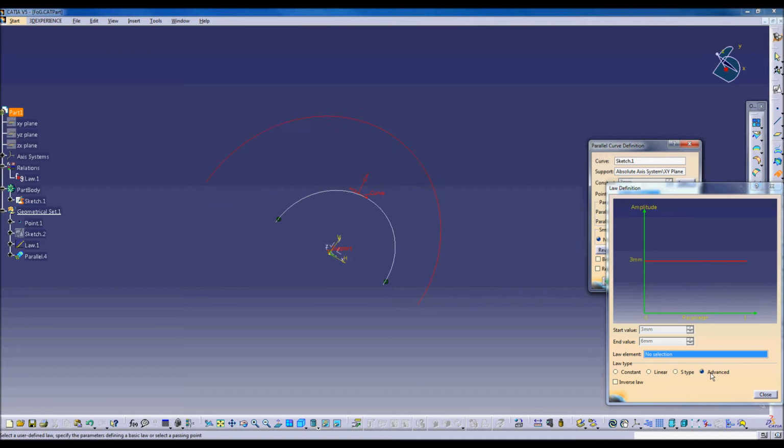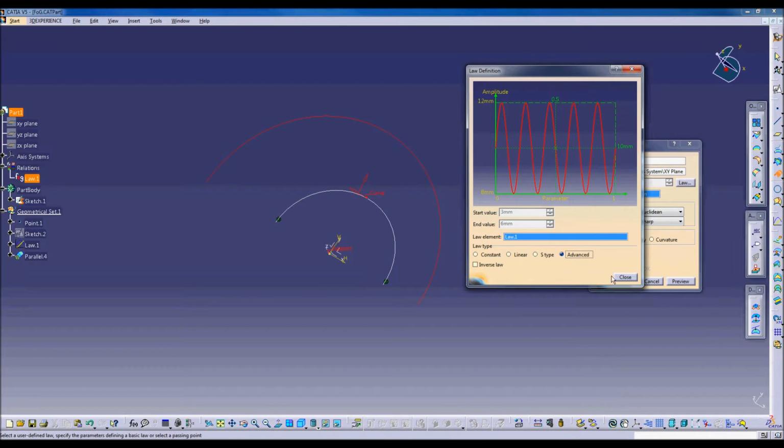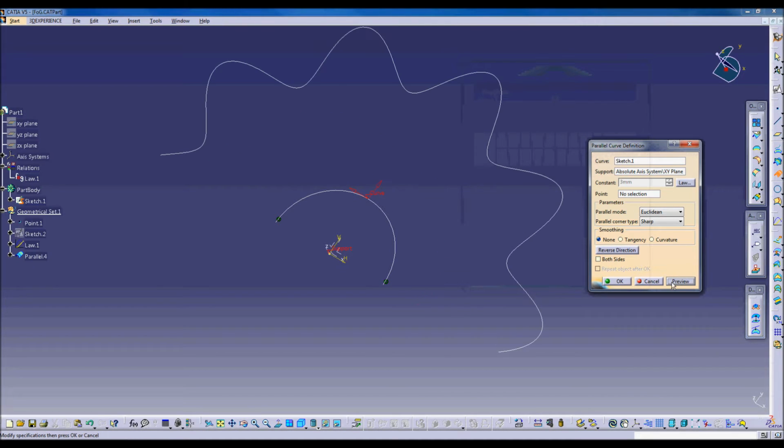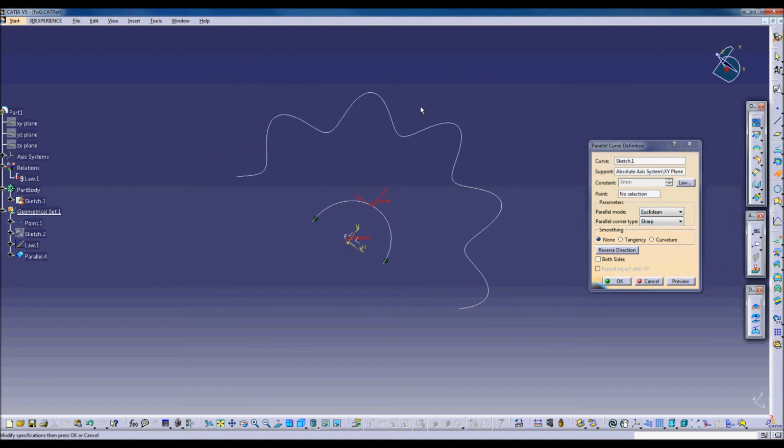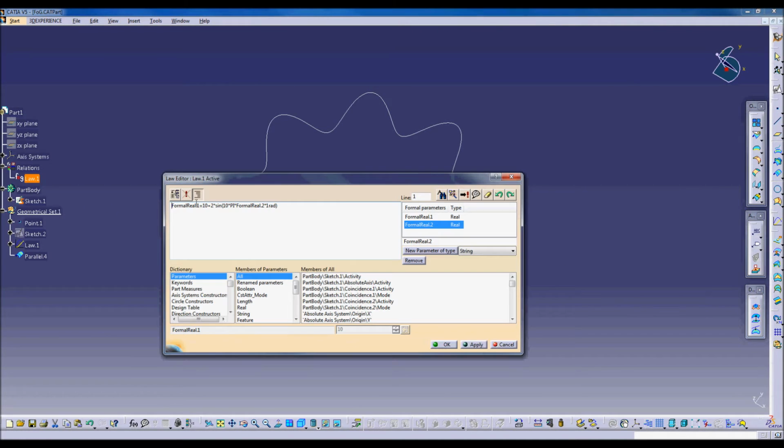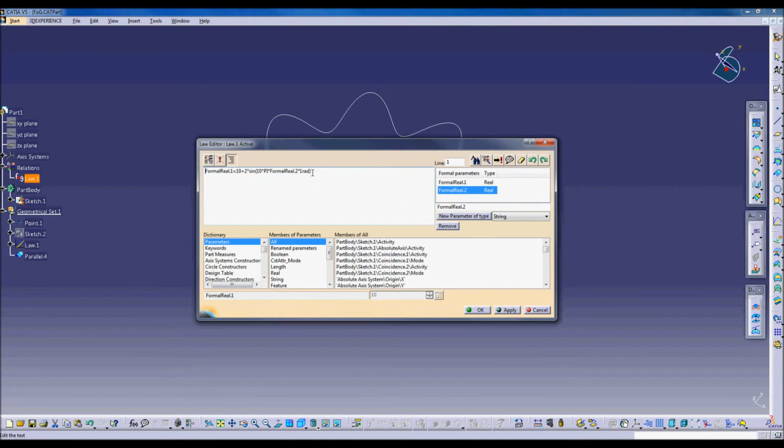Now I will create a law created from a trigonometric function. Here's the function I created, shown bigger to see the sort of thing that you can create.